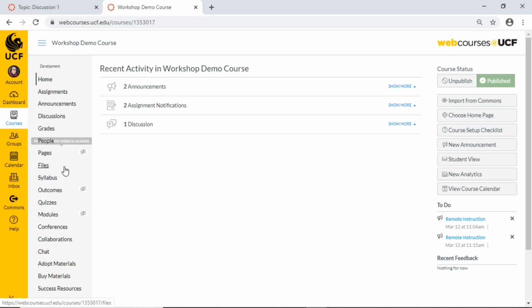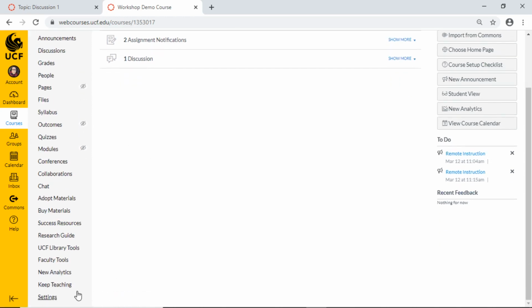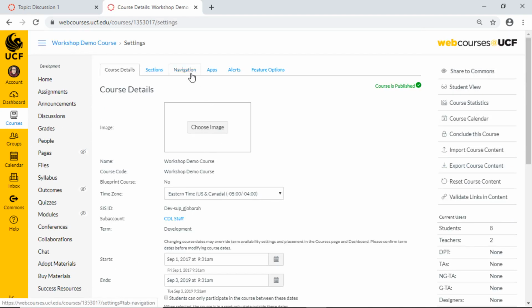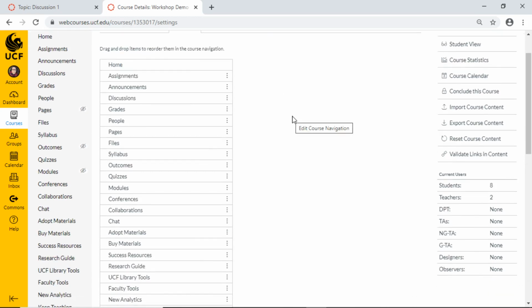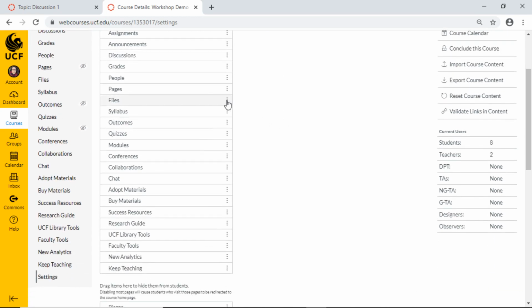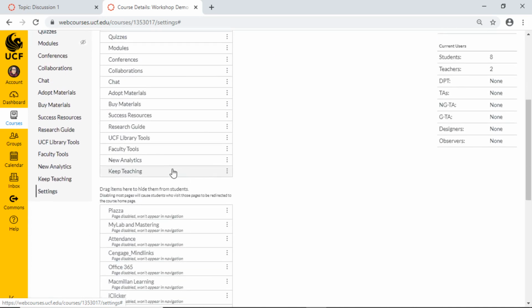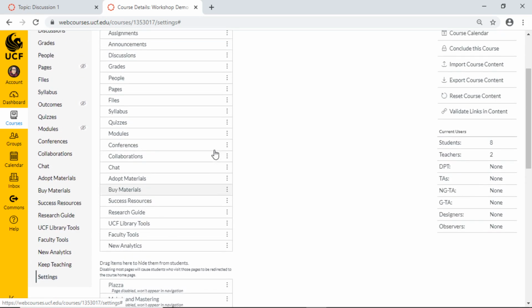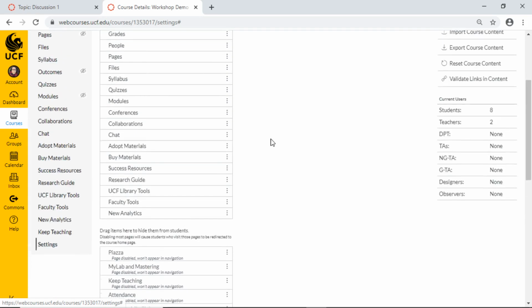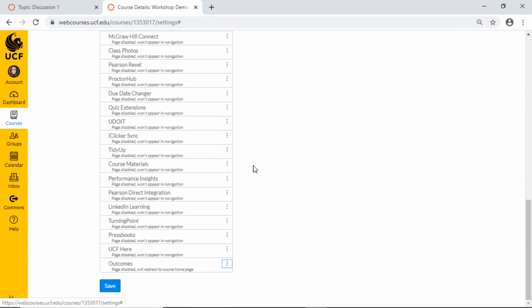If you would like to hide any other course navigation links from your students, click on Settings and go to the Navigation tab. Here, you can enable and disable different links. You can do so by clicking on the three dots and clicking Disable. Or you can drag an item from the enabled list to the disabled list, and this will hide them from students. If you make any of these navigation changes, be sure to click Save at the bottom of the screen.